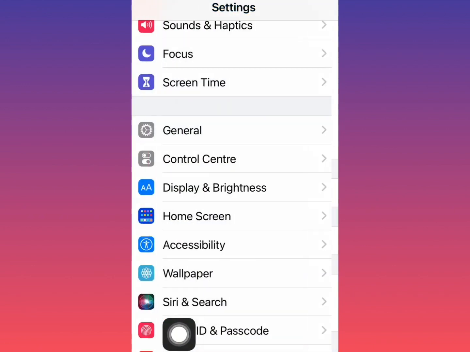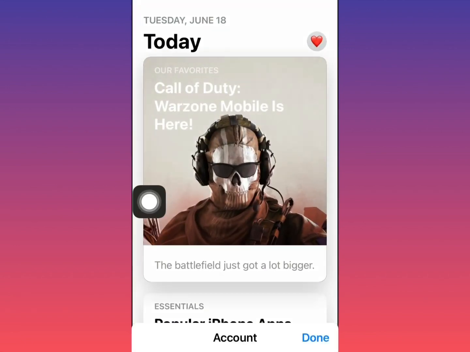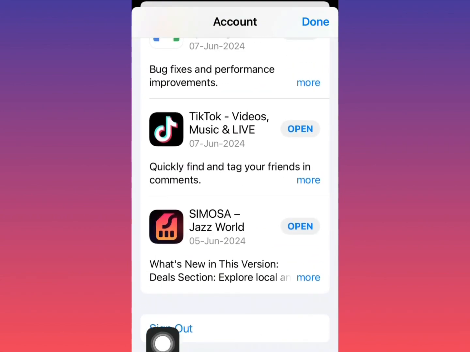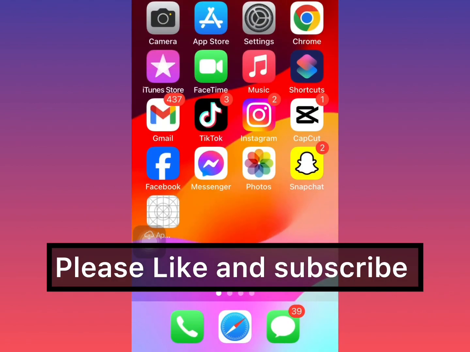Now go back. Now open the App Store, tap on your Apple ID name and scroll down. Now sign out of your Apple ID and sign in again. Now restart your device. After doing all these steps, your problem will be fixed.